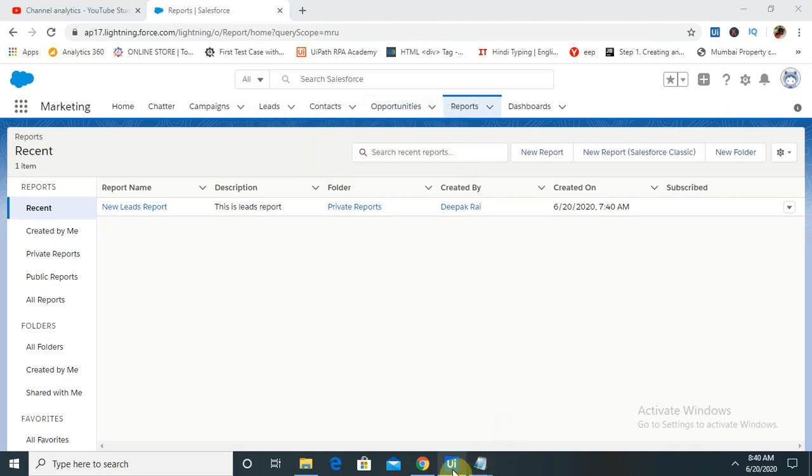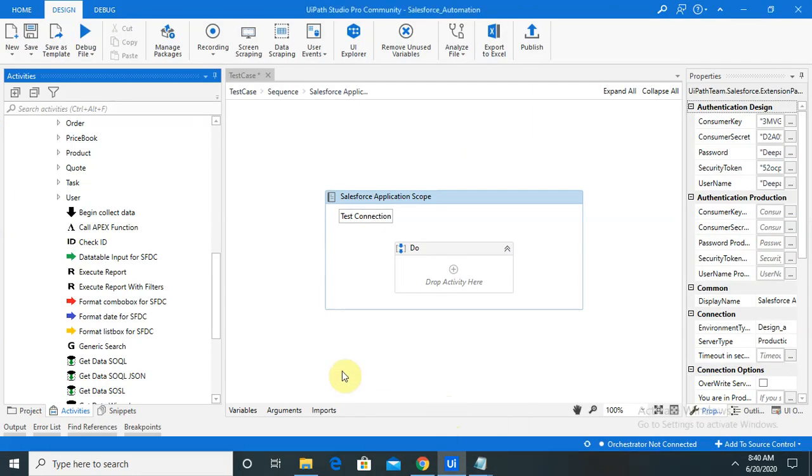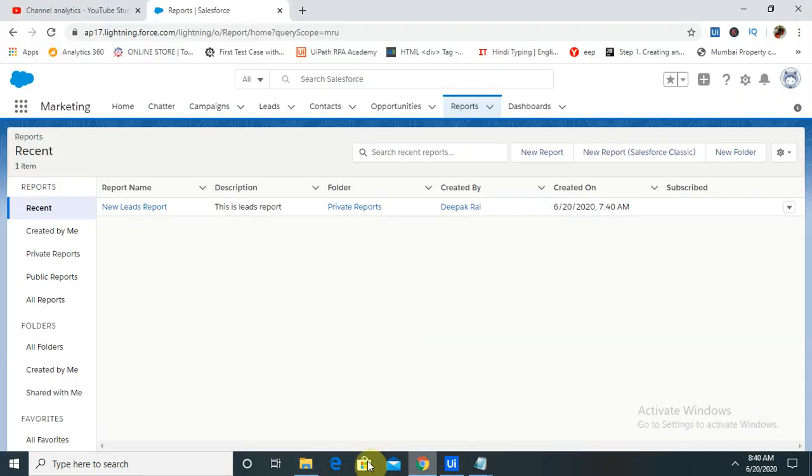Hello everyone, welcome again to our new topic of UiPath. In this session, I will explain how to extract the report which is generated in a Salesforce account.